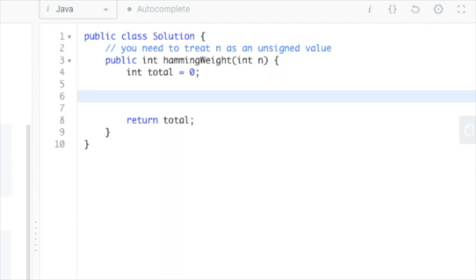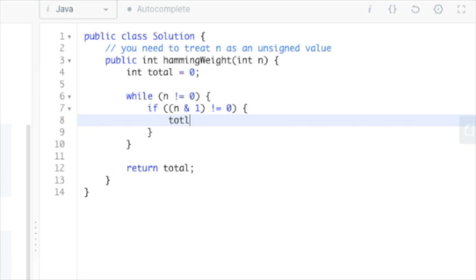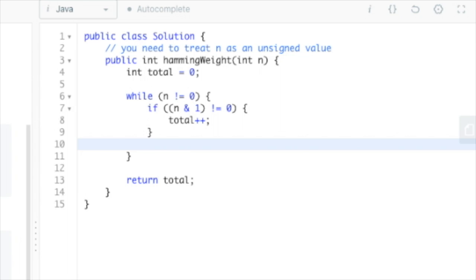But what we want to do now is we're going to modify the input that we're given. So we'll do while n is not equal to 0. And then let's go ahead and AND the input that we're given with a 1. And then if that is not equal to 0, just as before, we're going to increment the total. And now let's take care of the bit shifting. So before we bit shifted that mask, but this time we want to bit shift on n because we eventually want it to equal 0.